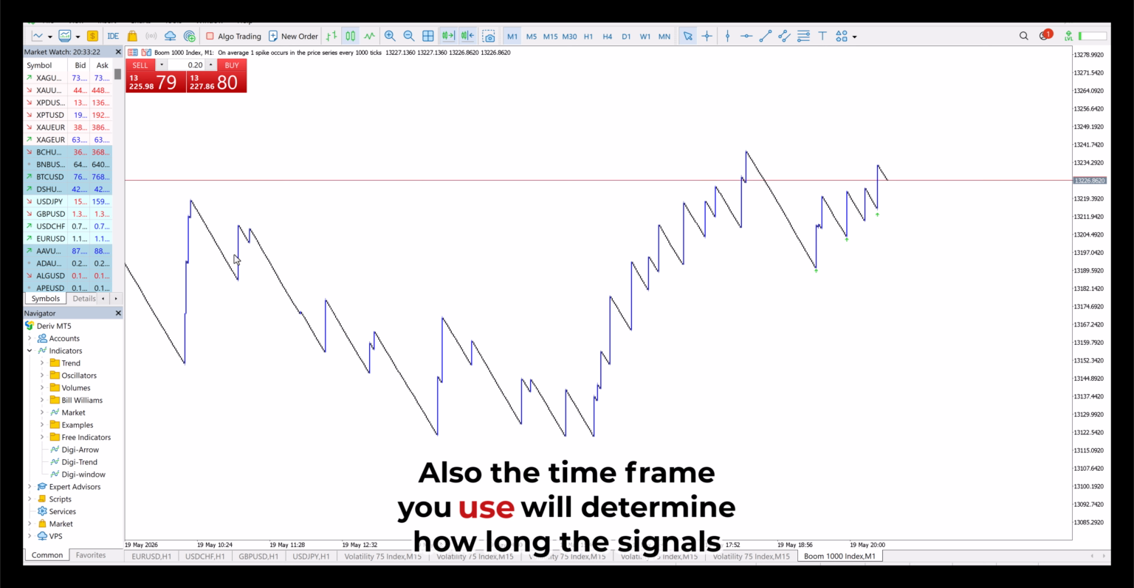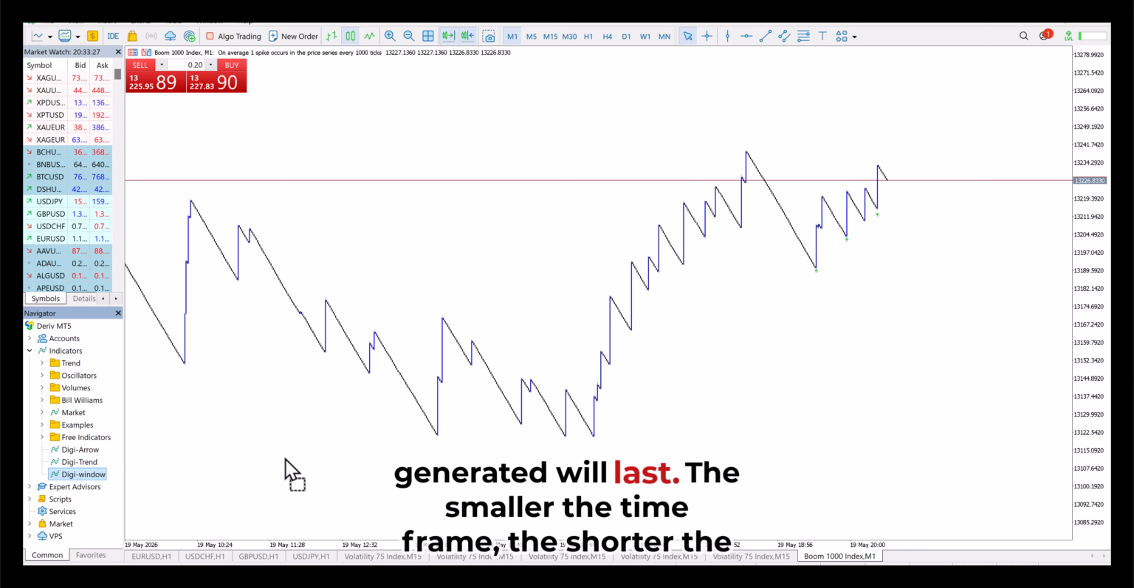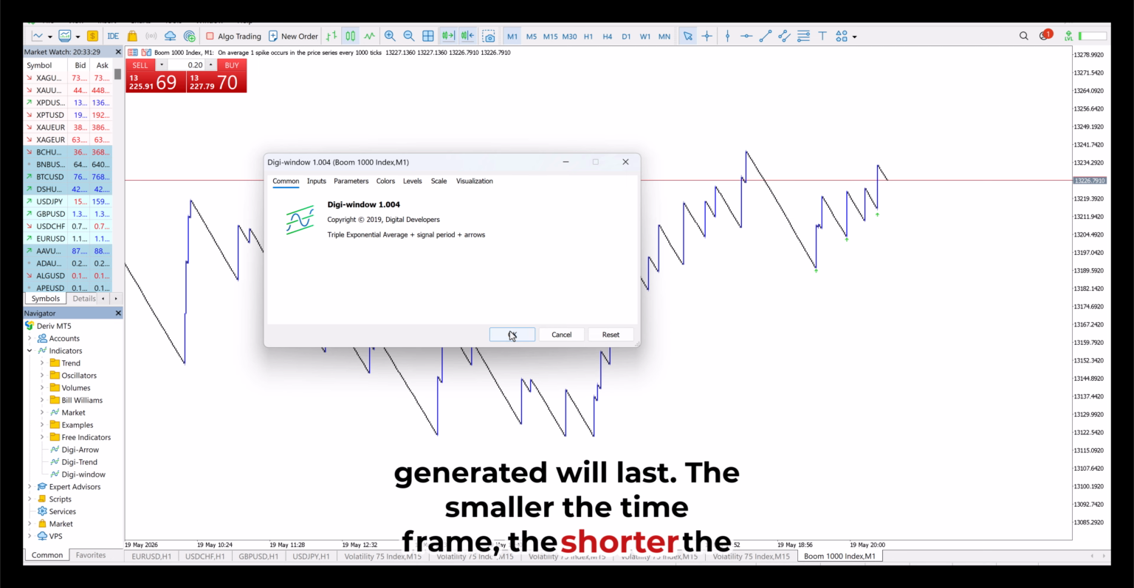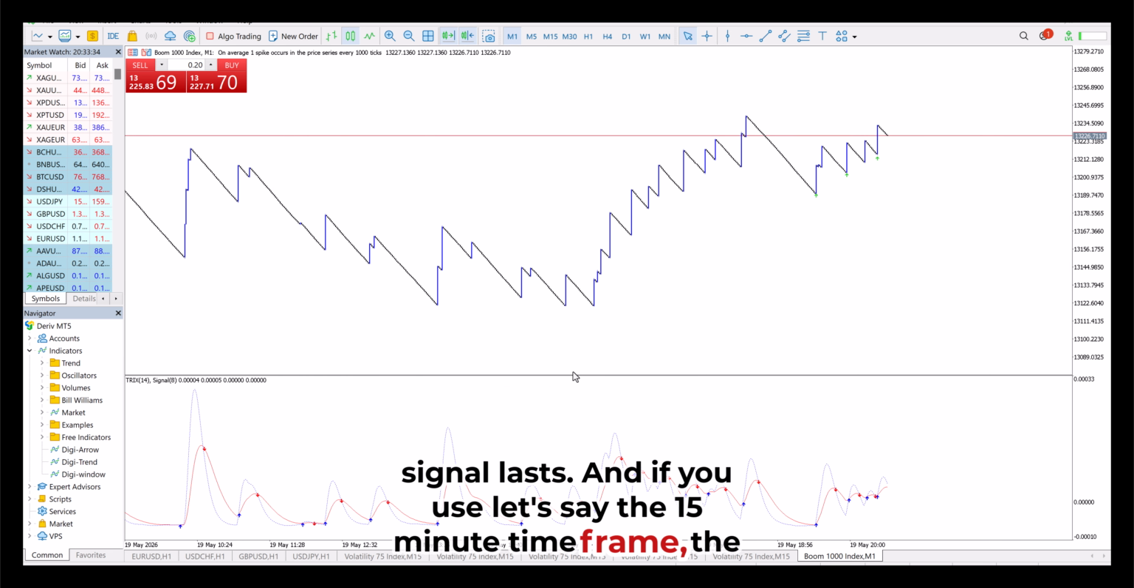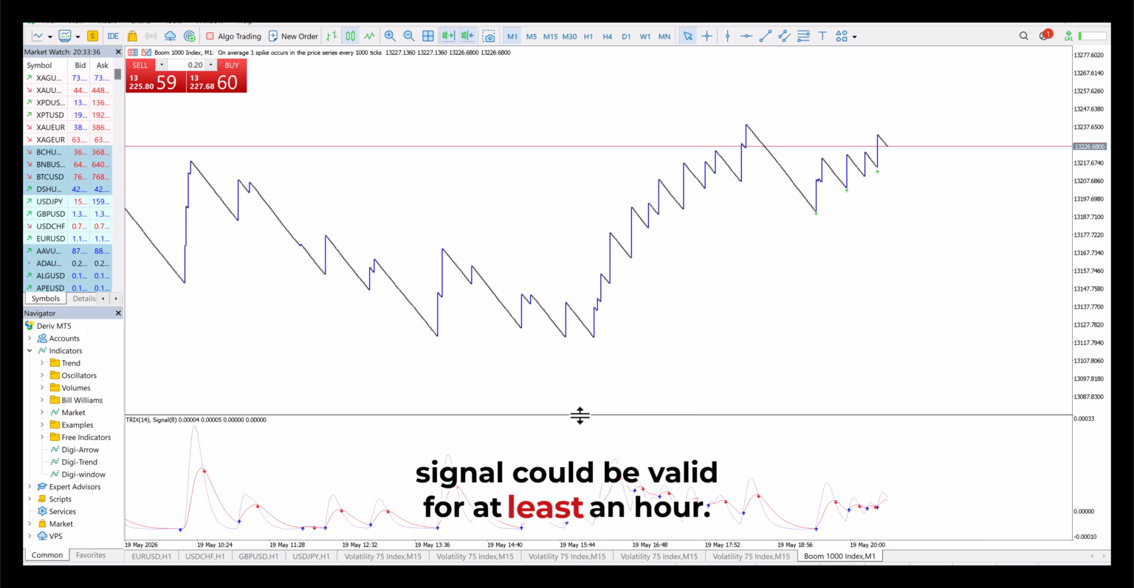Also, the time frame you use will determine how long the signals generated will last. The smaller the time frame, the shorter the signal lasts. And if you use, let's say, the 15-minute time frame, the signal could be valid for at least an hour.